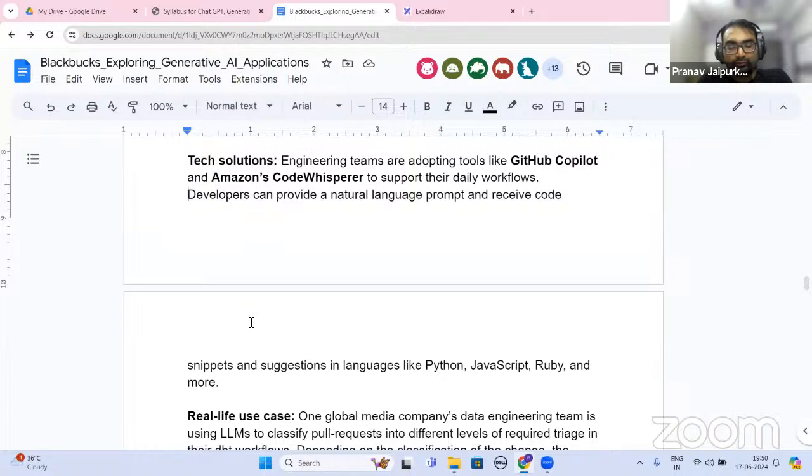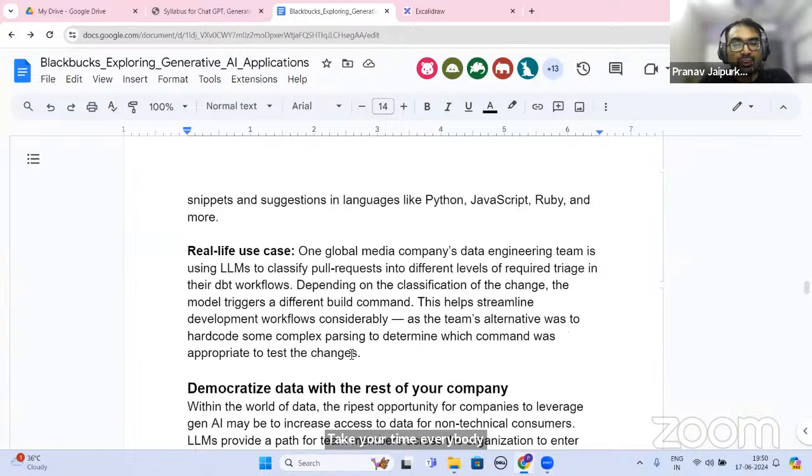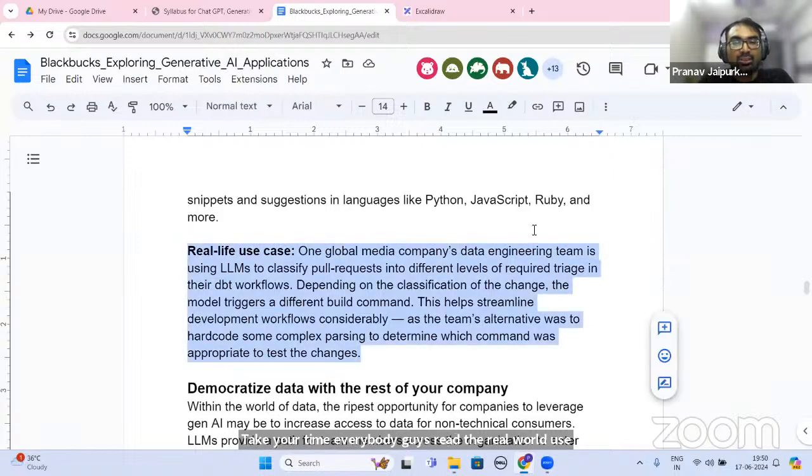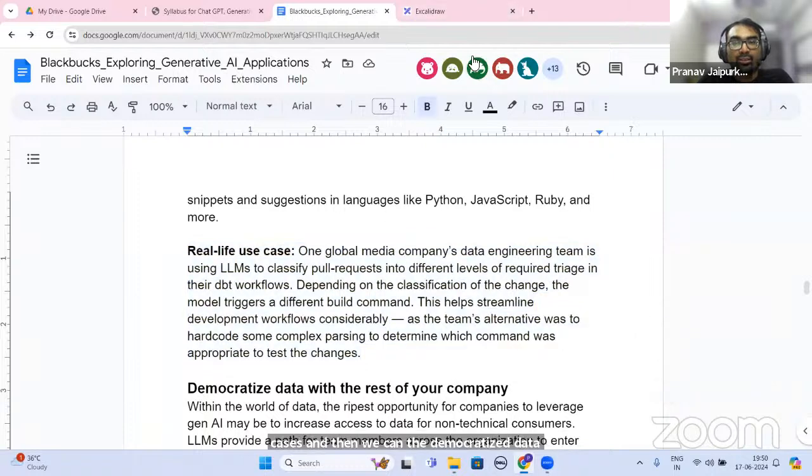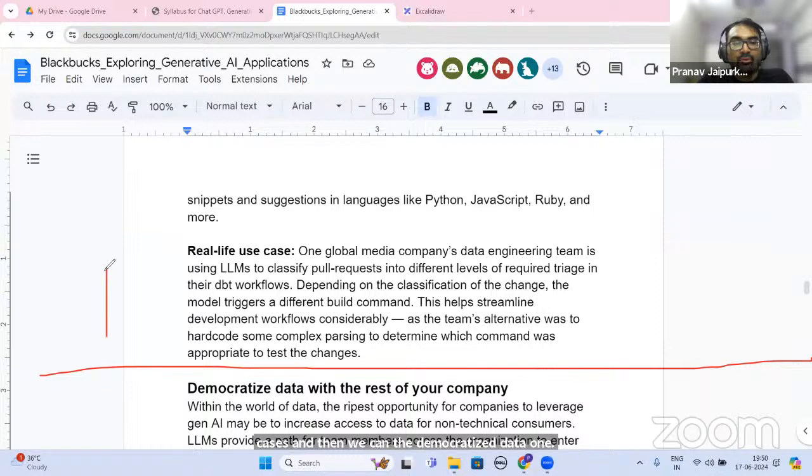Take your time, everybody, guys. Read the real world use cases, and then we can read the democratized data one. Read this, read till this point. Okay, read before this. Everybody.